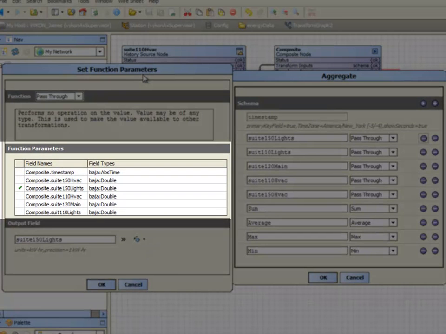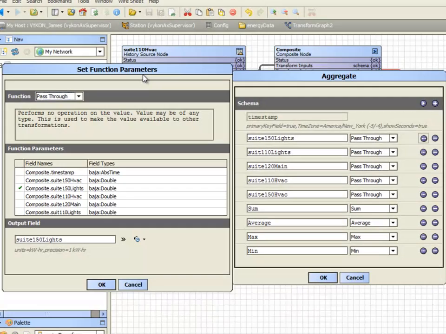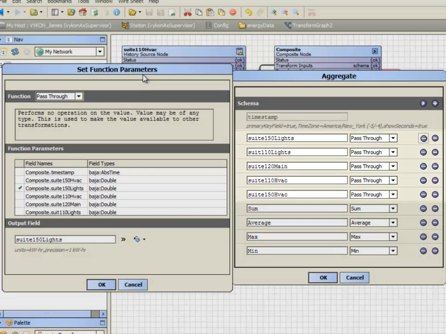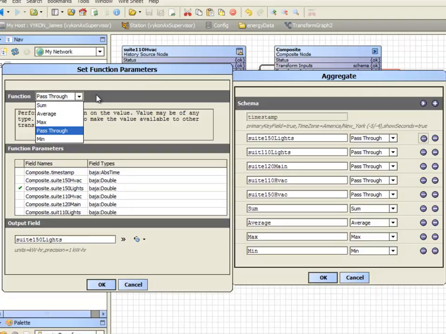In the middle section, the function parameter list configures which of the schema fields are included when processing the function. The automatically generated schema fields for each of the schemas from the composite node are set to the default pass-through. This function does not manipulate the source value and simply outputs the raw value for each record. Clicking the function editor in either this dialog or the aggregate dialog allows changing the function.